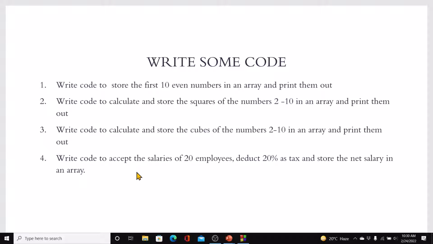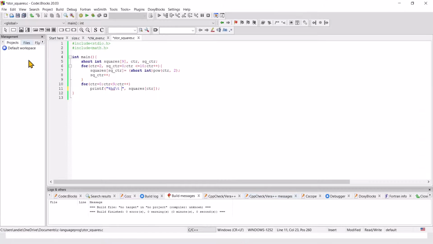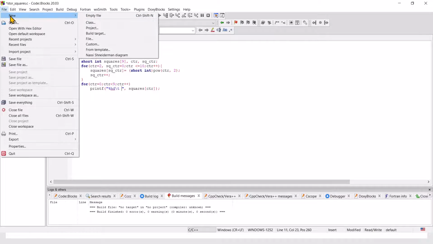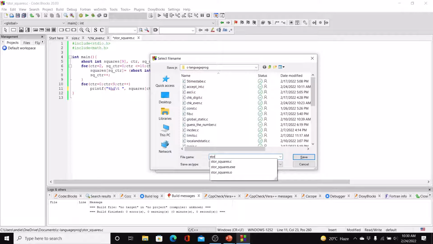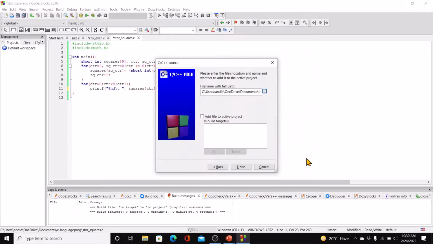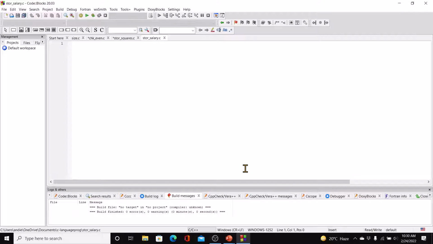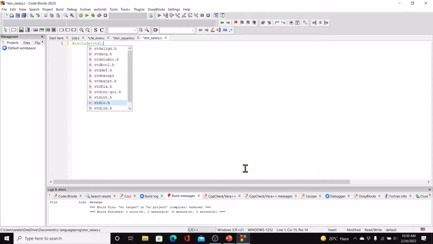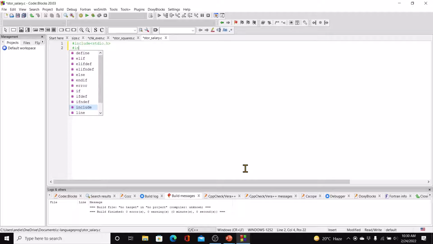Right, so let's go back to Code::Blocks. Let me start a new file. Let's call this store salary. And hashtag include stdio.h. And we're using scanf, so hashtag include stdlib.h. And int main.